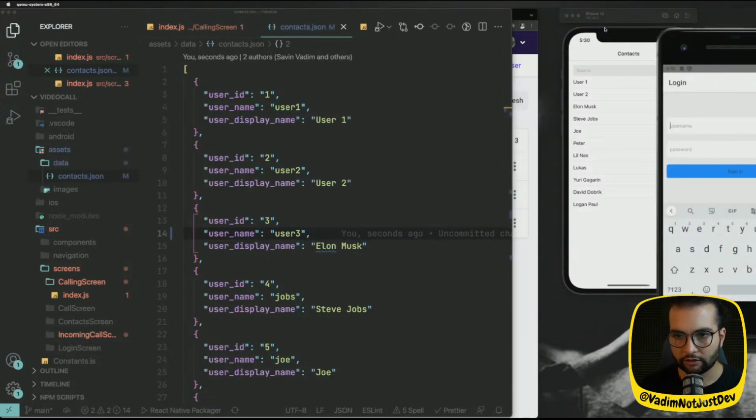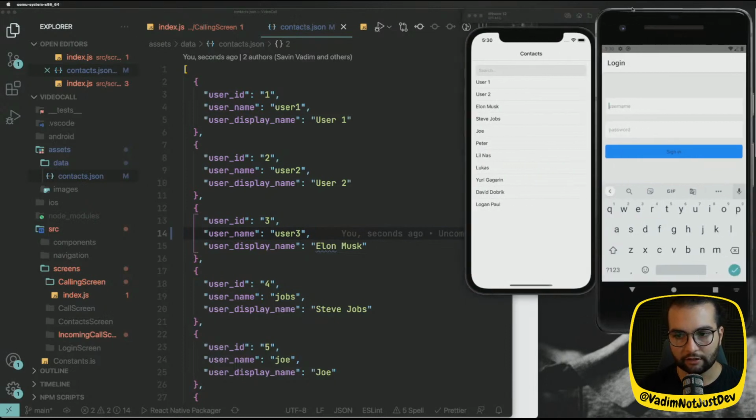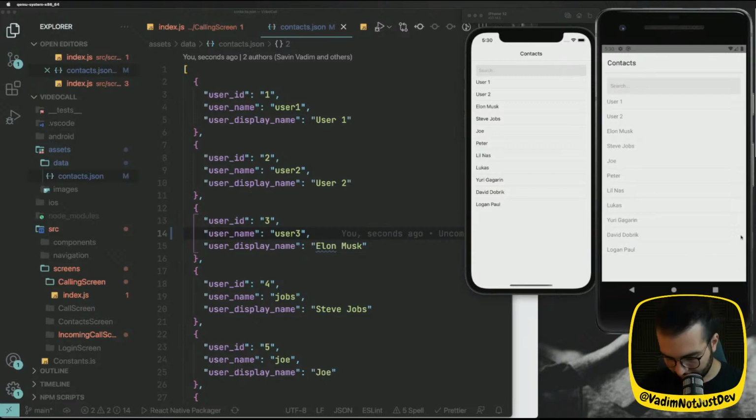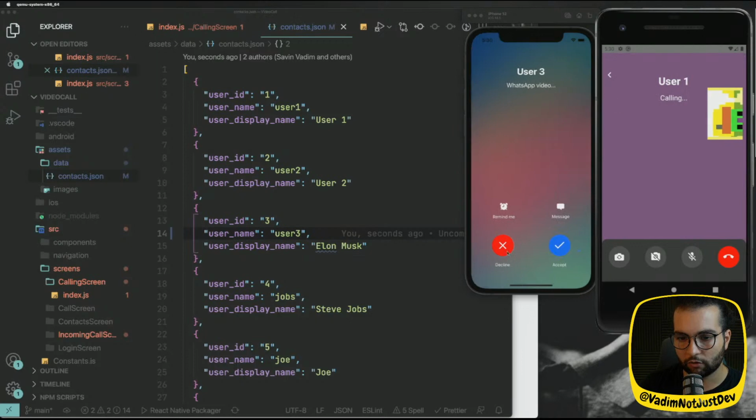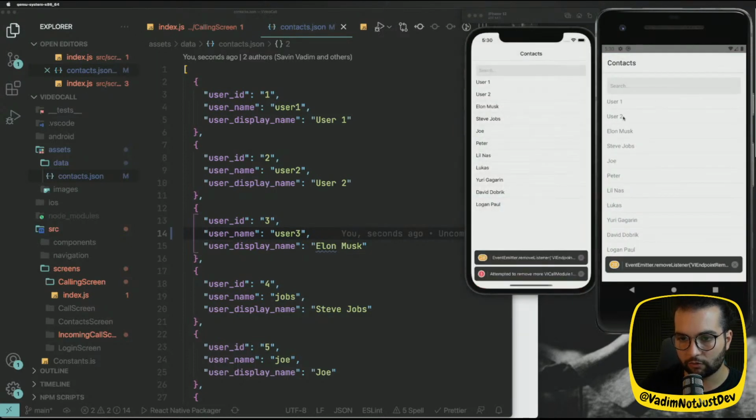Okay, so on Android here, let's log in with user free, sign in, and let's call user one, which is my phone. Maybe on Android it's gonna work better. User one. No, user one is this one. I want user two.